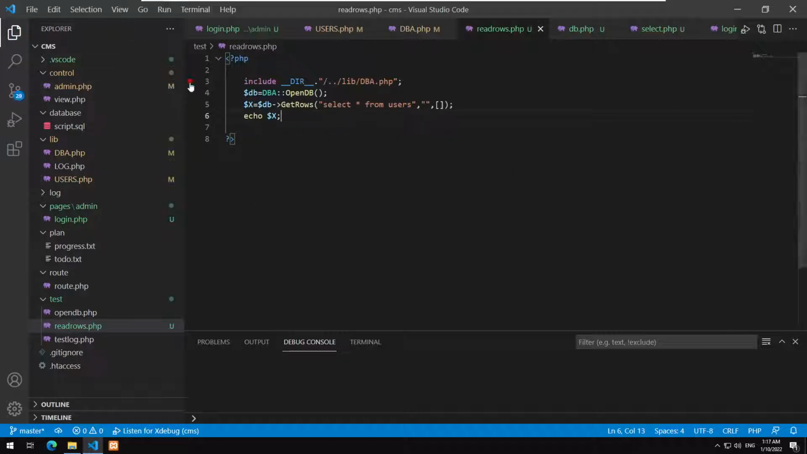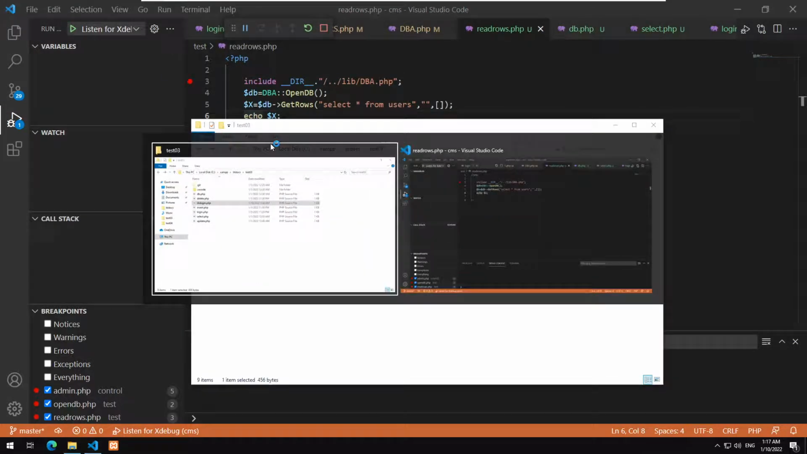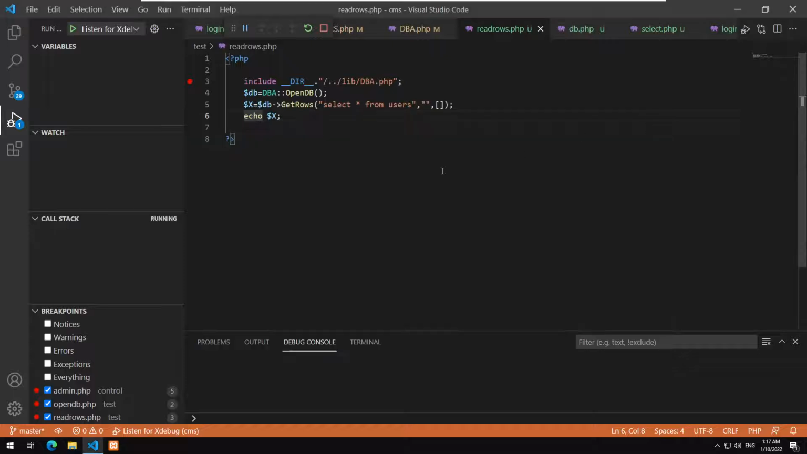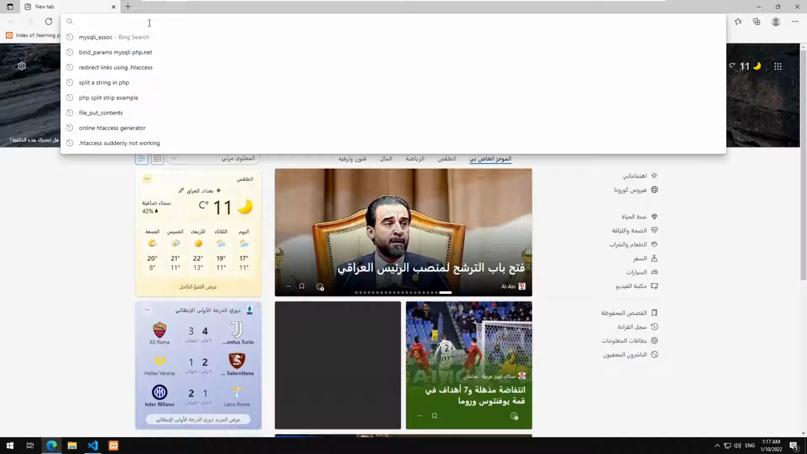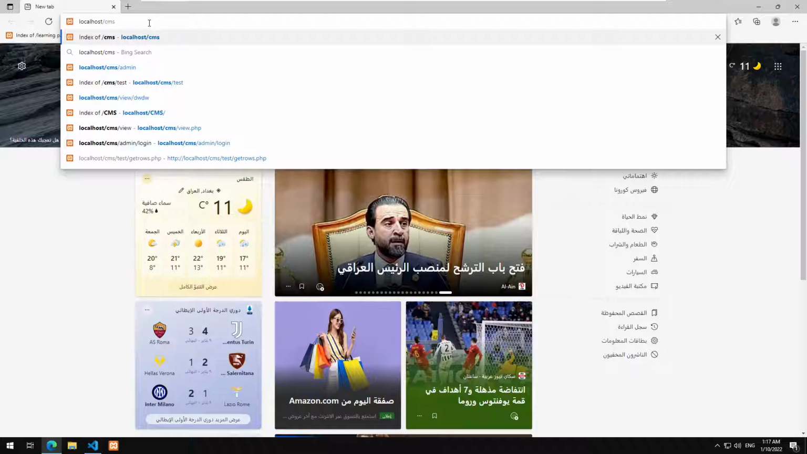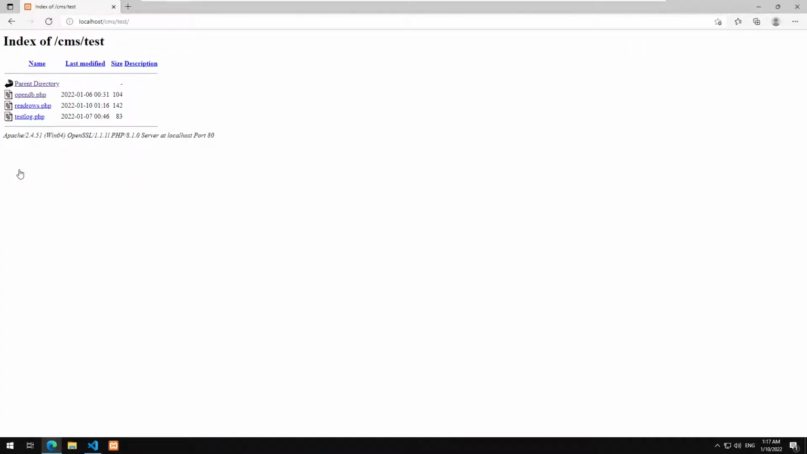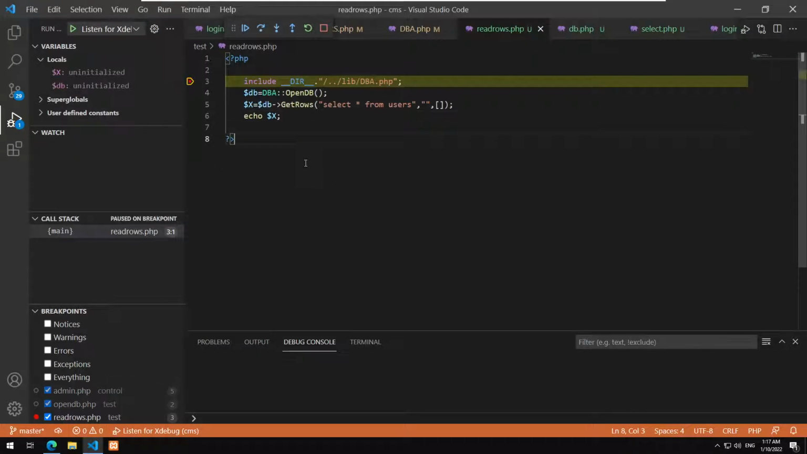So let us try this out and put a breakpoint on it. Listen for Xdebug. Okay, so let us see. Oops, let's close this. Let's open this one. This is gonna be localhost and CMS, and let's go to test. There you go. And test read_rows. Go over here. Let's see what's going to happen.